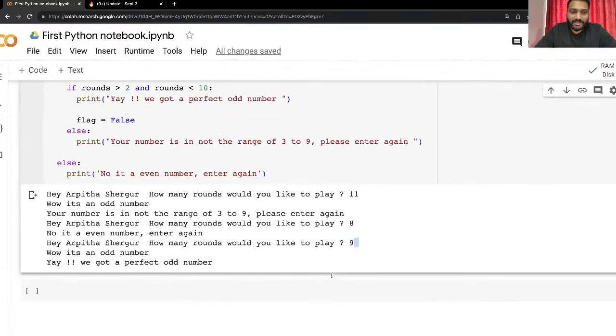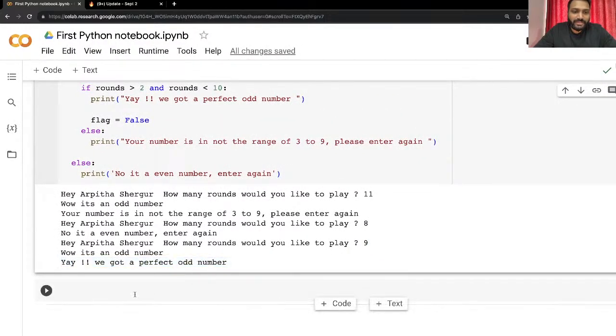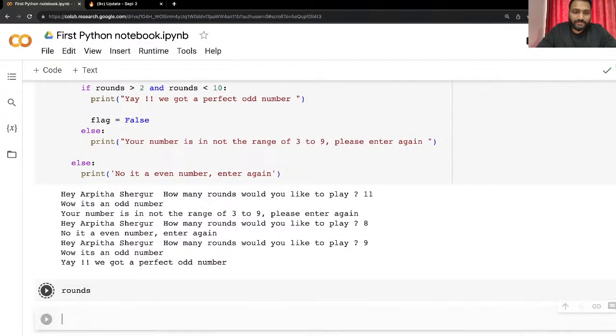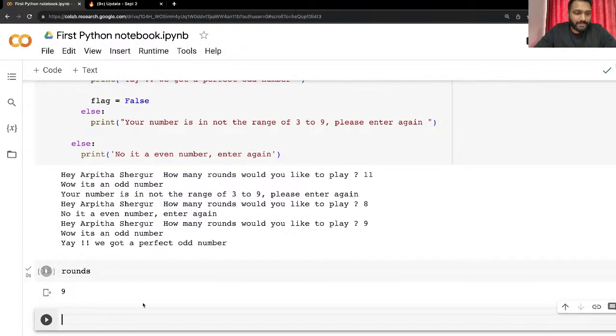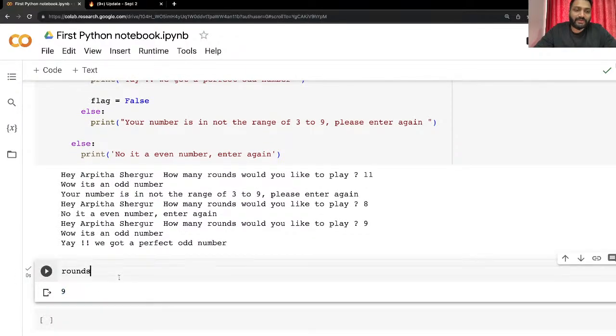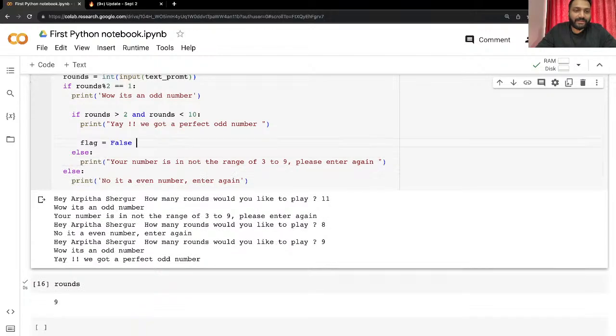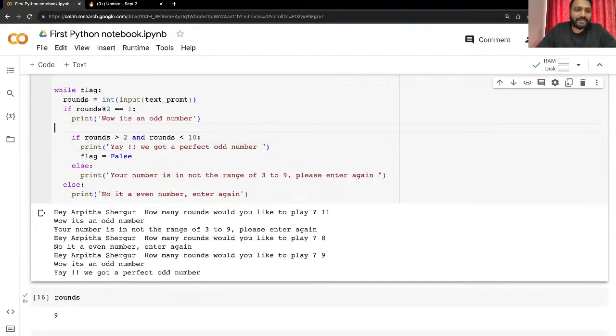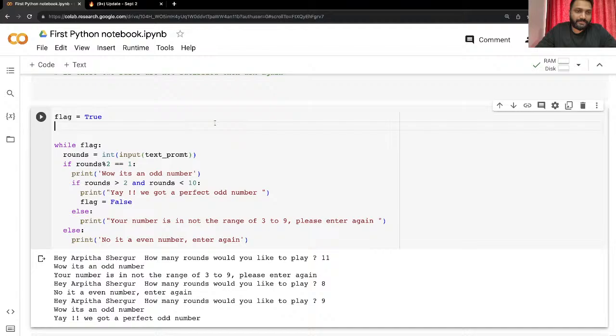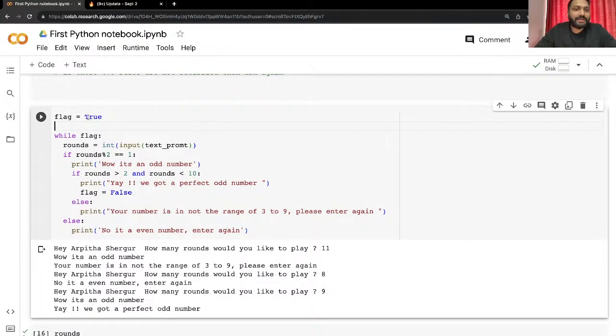When we gave 9, it stopped. Now, when I do rounds here, what comes in rounds? Rounds is 9 only. Clear? Done? So you have learned something, that is flag. It's a kind of flagging, and we got the work done. We have created a flag, and by default the flag value is true. That means this loop will go on. The flag will only become false when we get a perfect odd number.